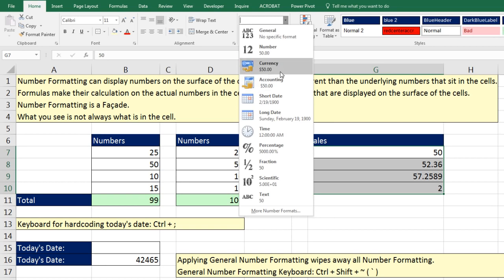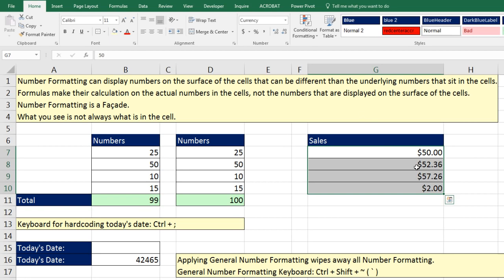I'm going to select currency, but notice down here, there's a bunch of decimals, and some numbers don't have any decimals. So as soon as I click currency, what happened? Where did those dollar signs come from? Where did that decimal and 00 come from? Well, let's click in this cell, and on the surface of the spreadsheet, I see how many characters? 1, 2, 3, 4, 5, 6. But look up into the formula bar. What is really in the cell is simply two characters, a 5 and a 0.